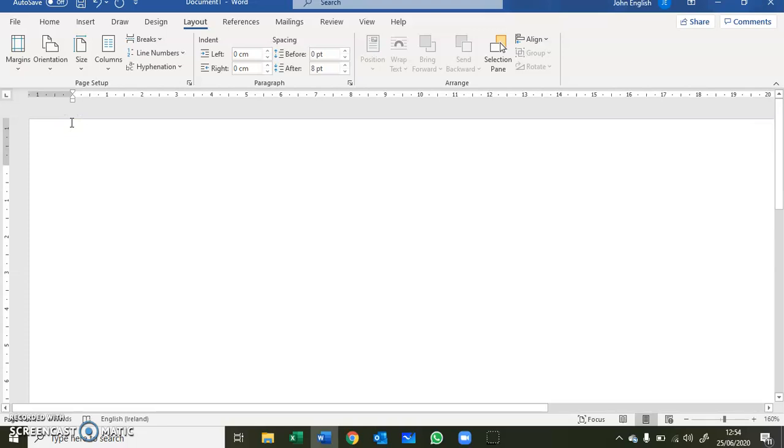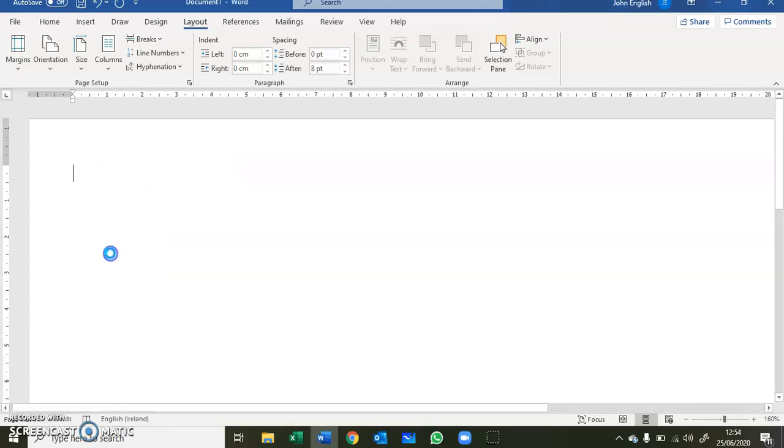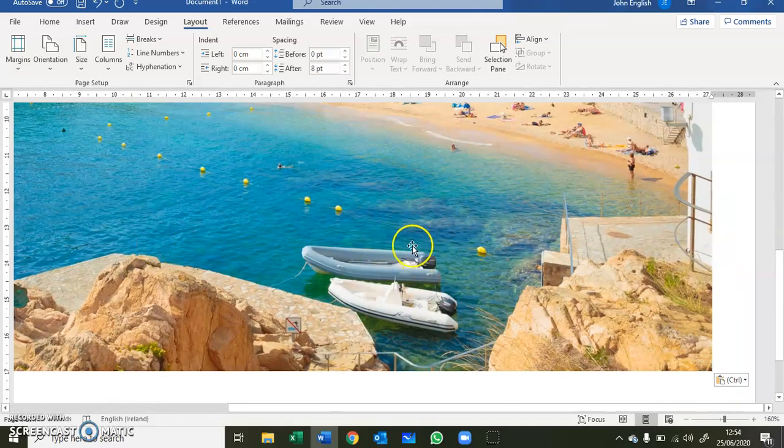You know, a normal page is long. If you turn it around, then you've got a bit more space on the width to put something in. Just anywhere below where the cursor is flashing, you right click, and then you simply left click on paste, and your image will appear.